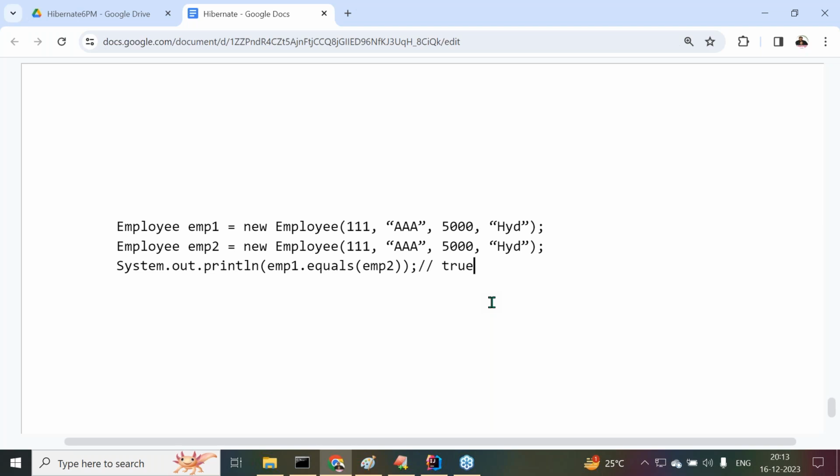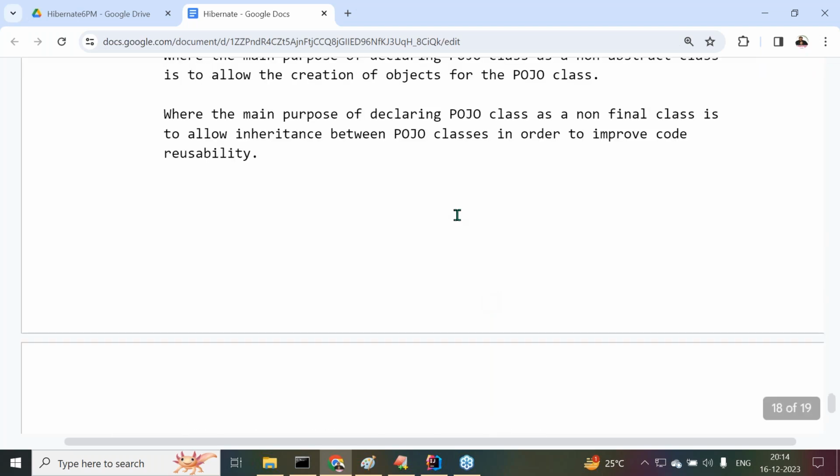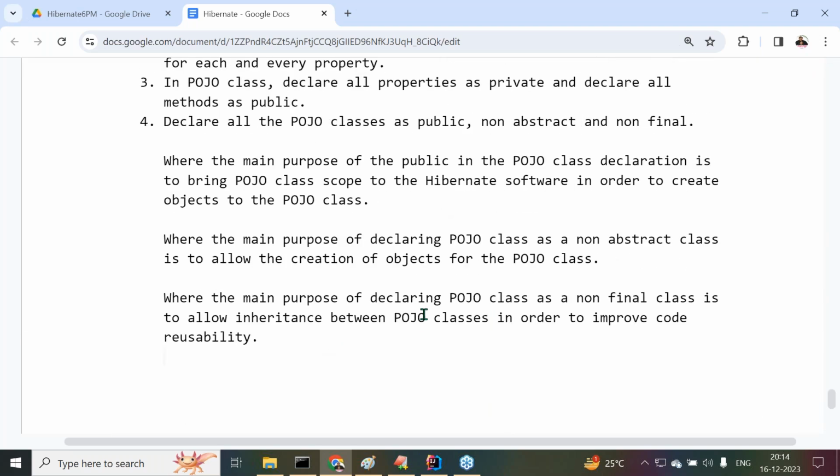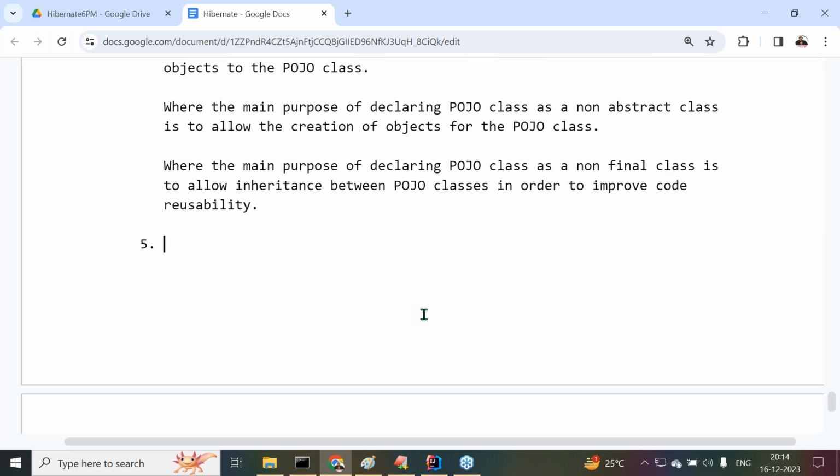If you want to go for your own comparison mechanisms over the two objects, whether they are equal or not, it is suggestible to override the equals method in our POJO classes. Employee is a POJO class. There we have to override the equals method. Then only we are able to get our required comparison.